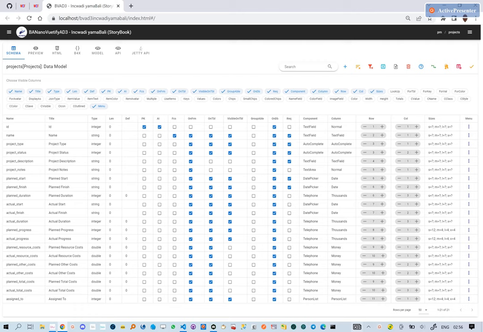Hi there, in this tutorial we look at how we can customize the assigned to table column. In the model view, ensure that the data type for assigned to is integer. Both the component type and column type should be person list. We want the column span to be 4 from tablet devices and up.